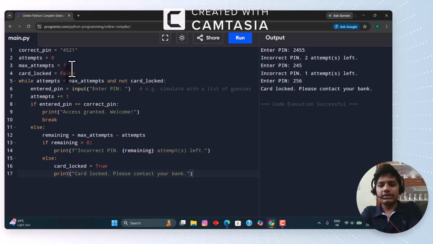So card locked, please connect your bank. It shows the message that your card was locked. We know how a loop works. After this, one of the conditions will pass, so it will come back here. Attempts becomes 1, so 1 is less than 3. True. And not card locked.